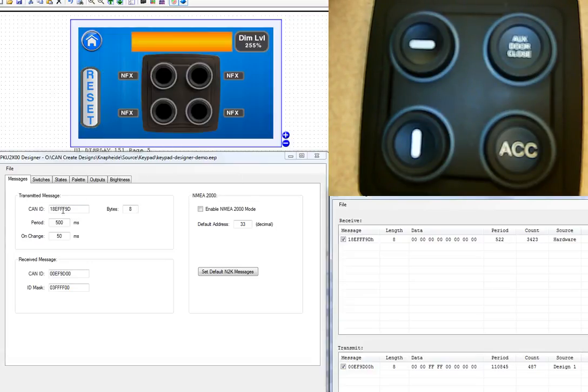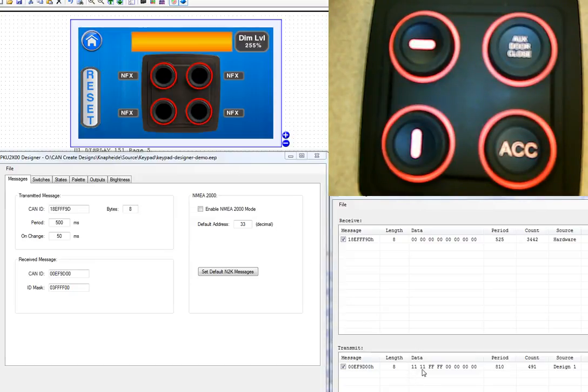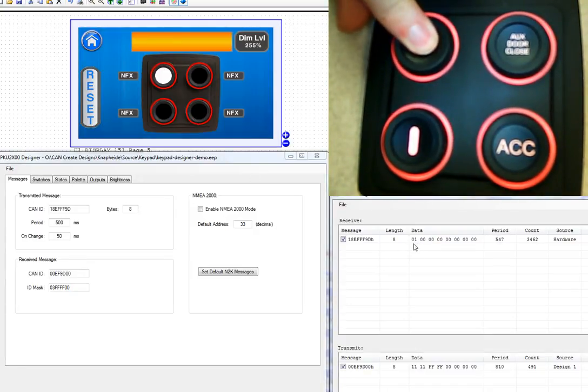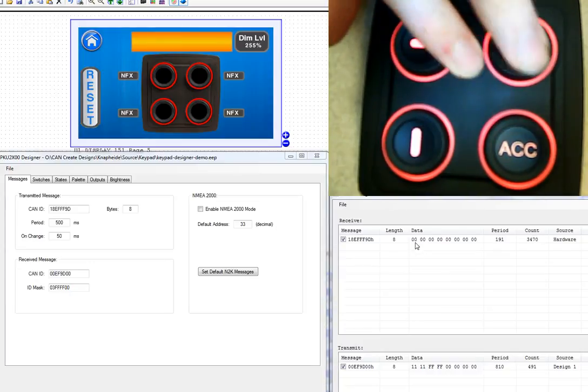So right now we have a message that's being transmitted and received by the module, and we can control it from the screen here. You can see the data changes down in the message transmitted to turn these LEDs red on the actual module. When the button on the module is pressed, you can even see the data change on the screen visually and also in the message.